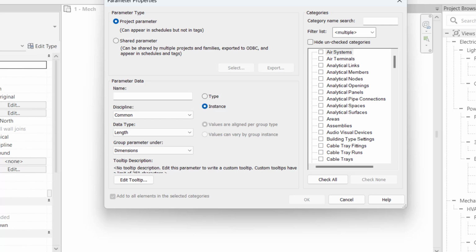So you have to fill the data to the individual item of the particular type of the family. Okay, so that's a type and instance. Then you can apply here to which item you want to apply. Okay, so that's how it works.